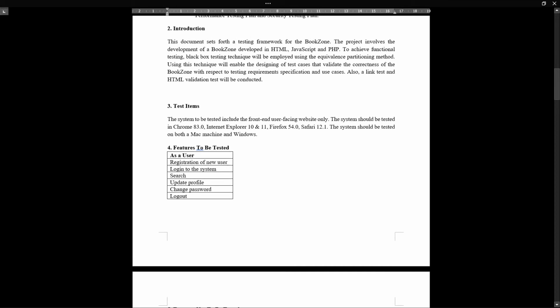This document sets out a testing framework for BookZone. This project involves the development of BookZone in HTML, JavaScript, and PHP. To achieve functional testing, a black box testing technique will be employed using the equivalence partitioning method. By using this technique, it enables the design of test cases that validate the correctness of BookZone with respect to testing requirements, specification, and use cases.